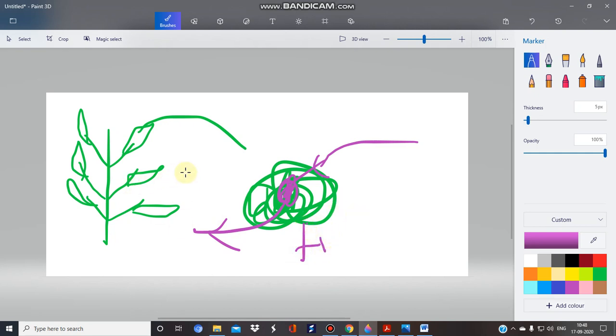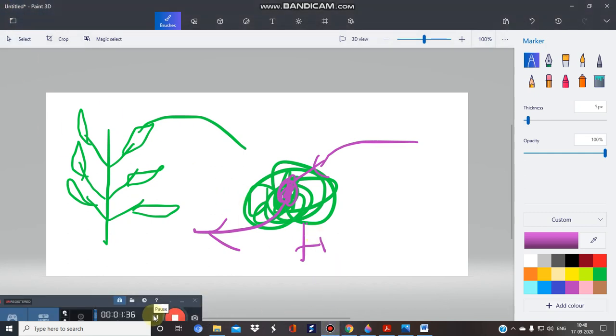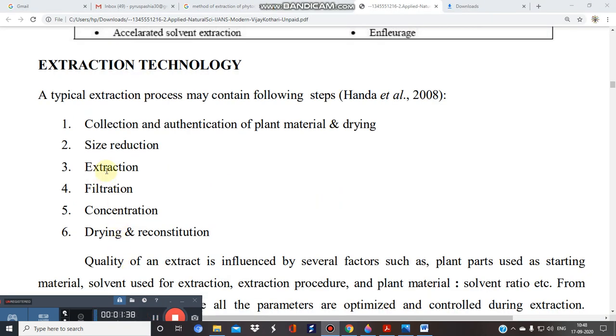Okay, so special care should be taken while doing the extraction, while doing this size reduction part. So the next part is, after size reduction, we have to extract our plant material with the help of different extraction methods, and we will see different types of extraction methods in later videos. And then after the extraction, we will do the concentration and the drying.